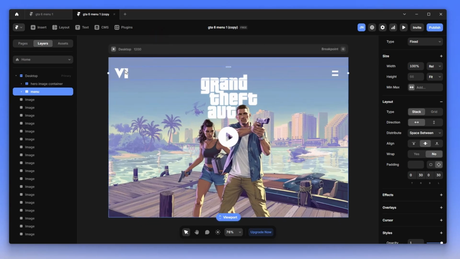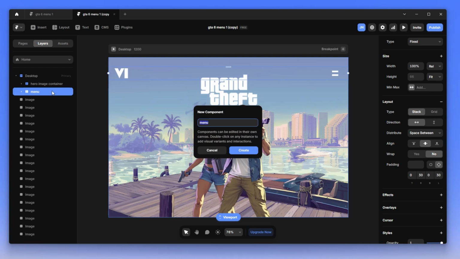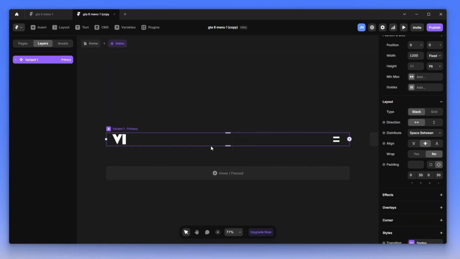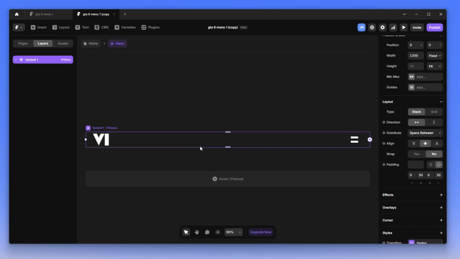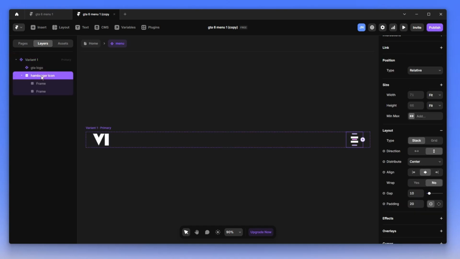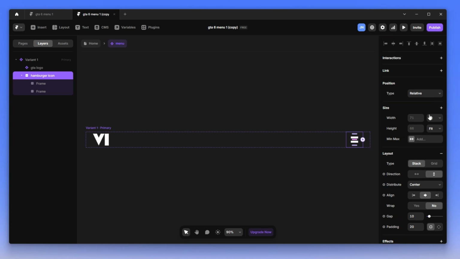I'm gonna come to my menu and hold Control Alt K. So hold Control Alt K on your menu, and what happens is you get this pop-up card, and it tells you we want to create a new component. I'm gonna just name it menu and create it. The critical part here, you might ask why are we creating this variant, is because I want you to come to this hamburger icon, and you can see here on this right panel there's something called interactions.